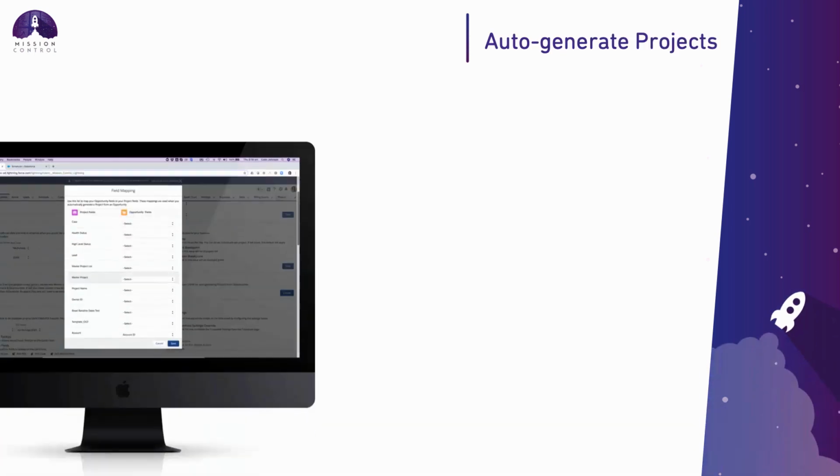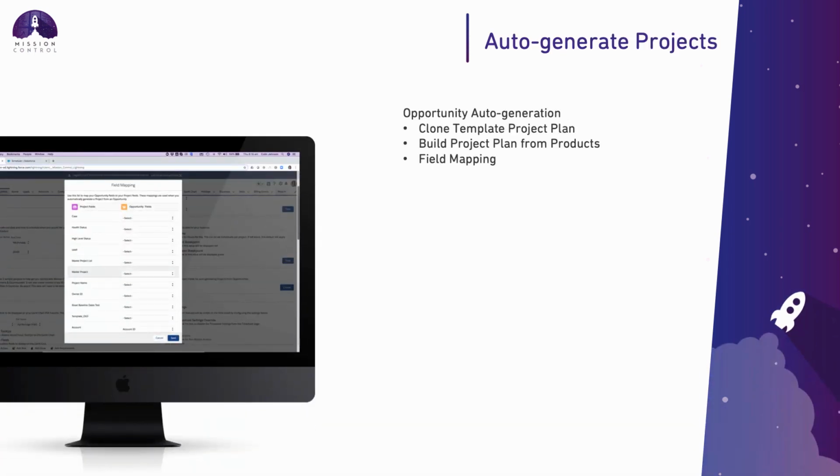So another new feature that's coming that we're super excited to be able to offer you is the ability to automatically generate a project from an opportunity. So what you're able to do is you can either clone an entire project from the template specified on the opportunity, or you can actually build up the project based on the products that have been sold as part of that opportunity. And where you might need to, you can also map fields from the opportunity through to the project record.